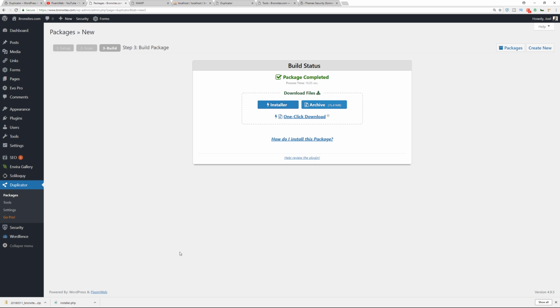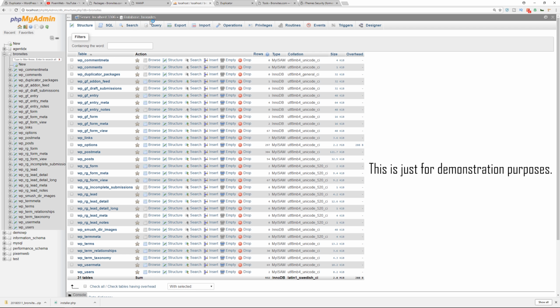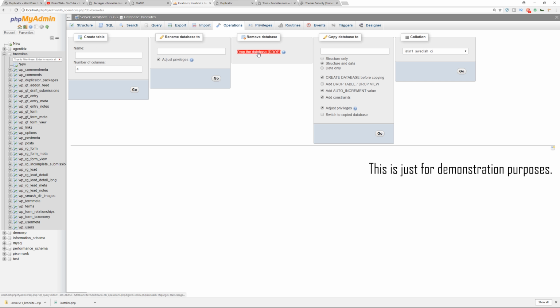Now we have those done. All right, so for this part of the process, what I'm going to do is delete my database and recreate it. And the process for doing that very quickly is, I'll show you my localhost over here. I'll go to that database itself. We can go to operations. We could drop the database.